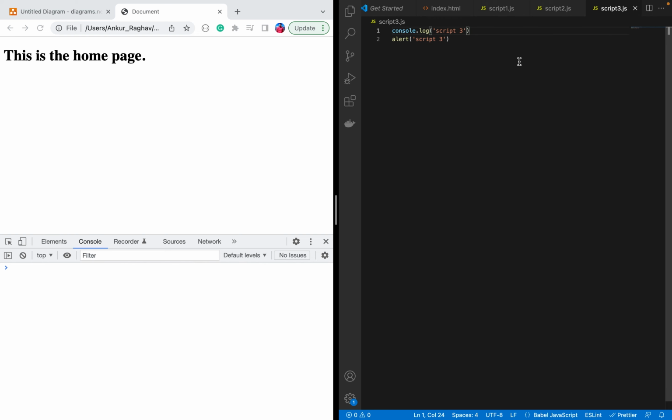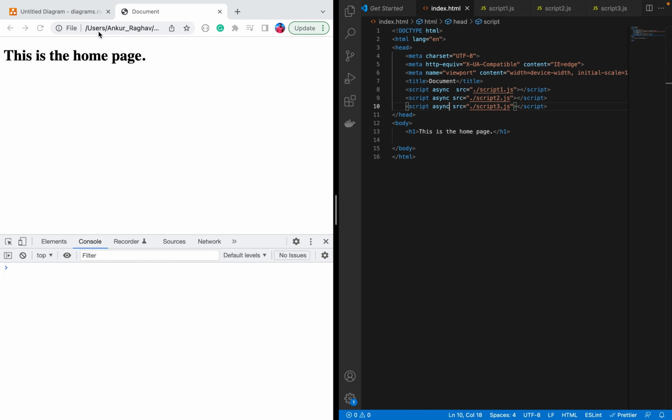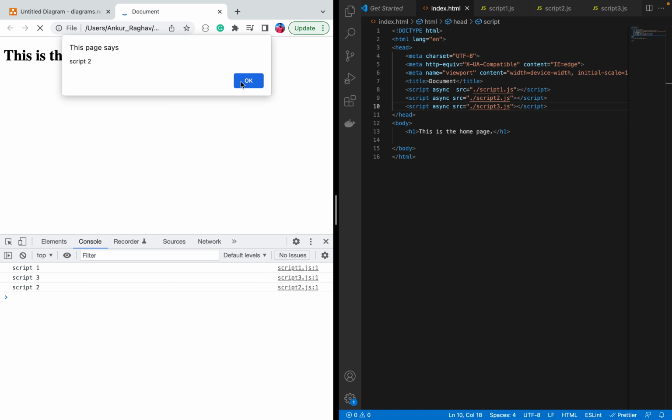Okay, now let's try to reload that. Script 1, script 3, script 2. You see, script 1 is executed first, then script 3, then script 2. Script 3 is executed before script 2. See what I have told you. The async attribute doesn't guarantee the execution of the scripts in the order in which they are written.